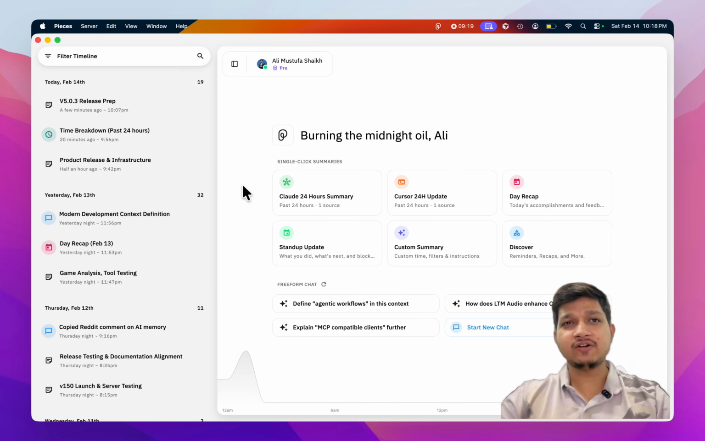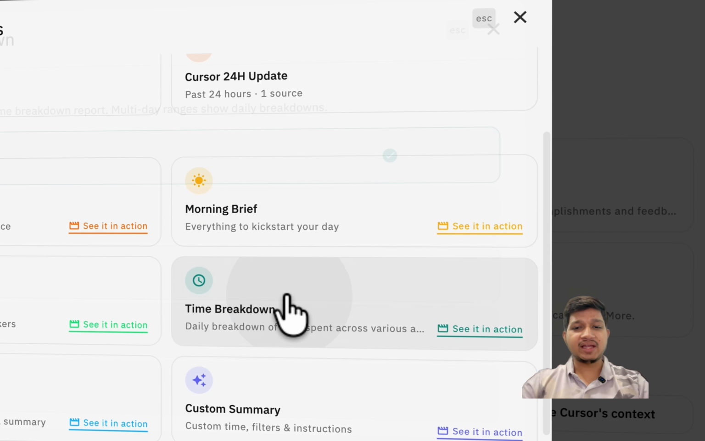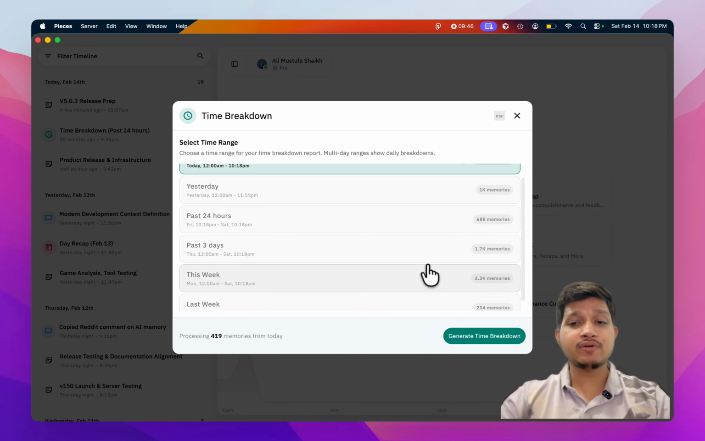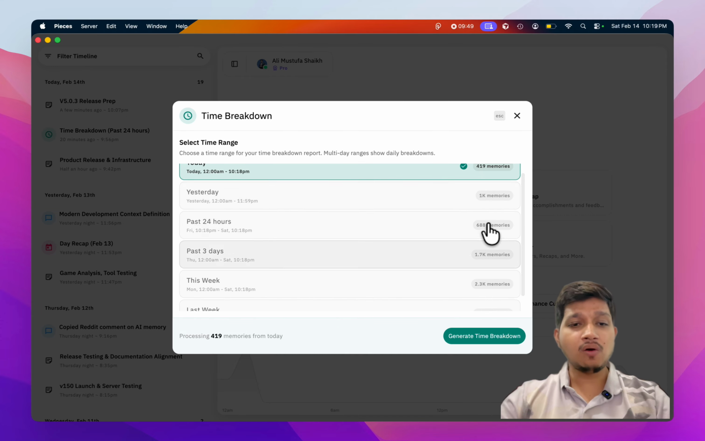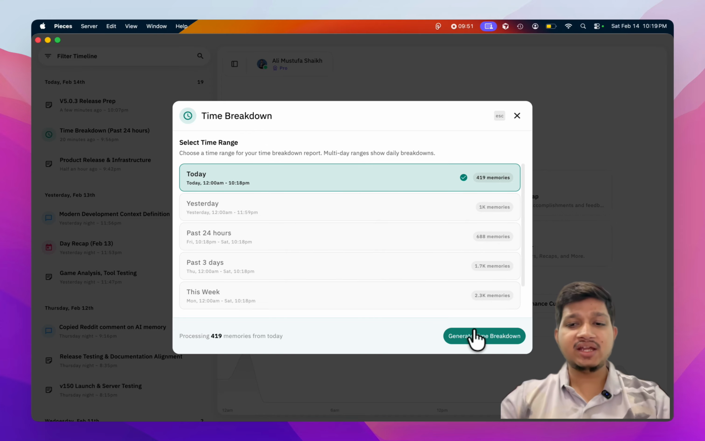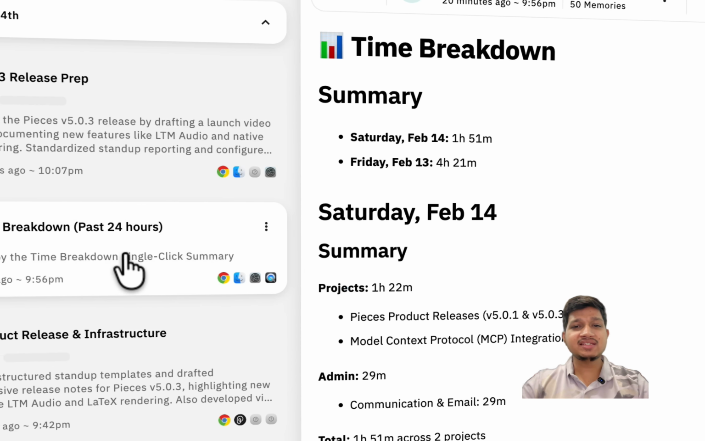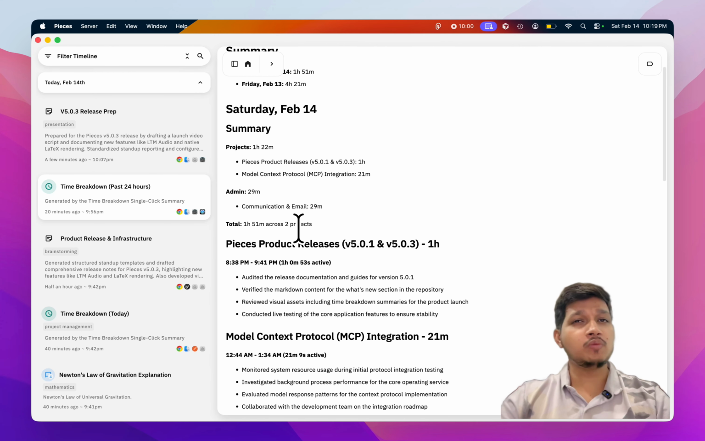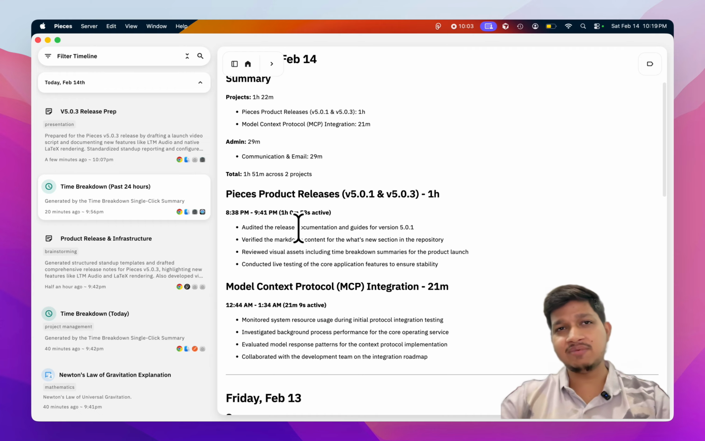For those who love the time breakdown feature we introduced in 5.0.1 for tracking billable hours, we heard your feedback. You are no longer locked into a fixed time period. Before you generate your breakdown, you can now pick your exact time range. Let me show you how. If you go to Discover and here you go to time breakdown, now you get an ability to select today, last 24 hours, and you can also see the number of memories which are captured during all those time frames. And you can hit generate time breakdown and it will give you exactly where you spent your time with precision level logs which are scoped exactly how you need them for your billable hours.